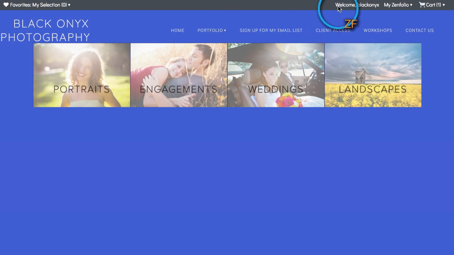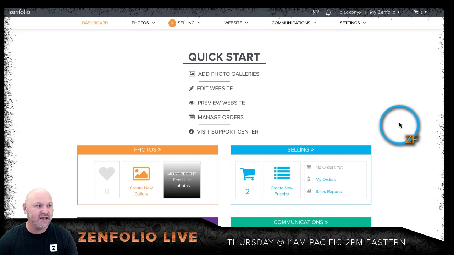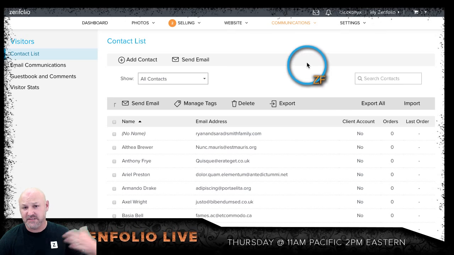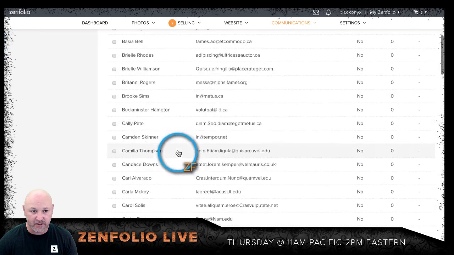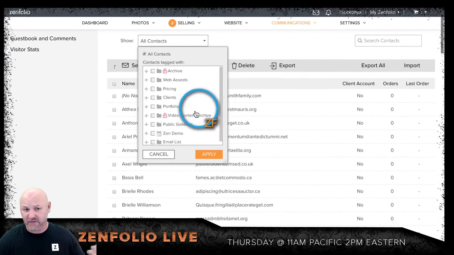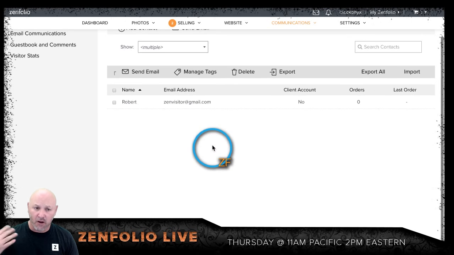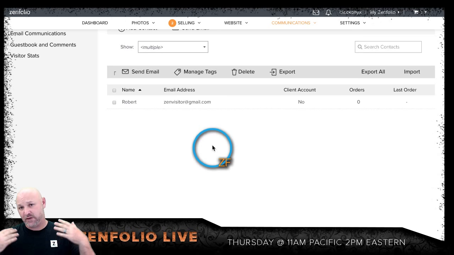But now the really cool thing is doing it the way that I just did it. Now if we go into communications, we can actually filter by those different types of photography. So if I want to see who signed up for my email list on any of the galleries at all, just the whole thing, I can click here and I can view all of the people who have gone through the process of signing up for an email list, whether they were interested in landscape photography or portraits or whatever, however I had it set up.